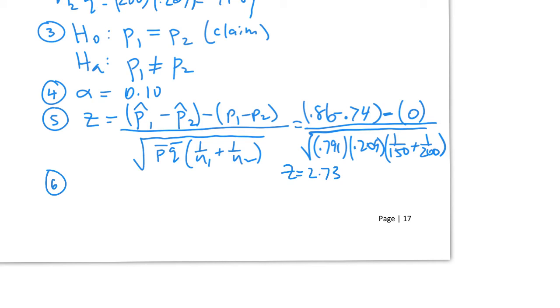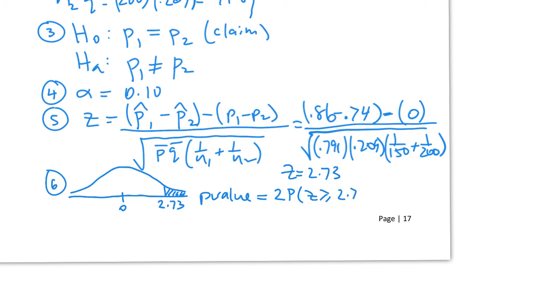Step 6 is our p-value step. We're back to using a standard normal z-test, not t. There's no degrees of freedom. We're doing a 2-sided test, so we'd be getting that tail area doubled. The probability of getting a z greater than or equal to 2.73. So that's twice the normal CDF of 2.73 to 10,000, and that worked out to be 0.0063. So that's a low p-value: reject H0.